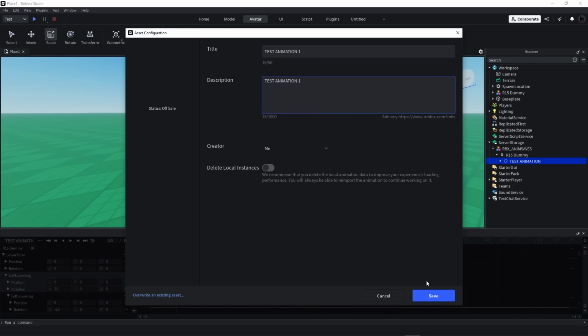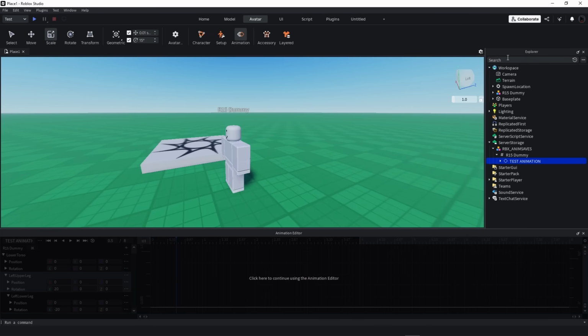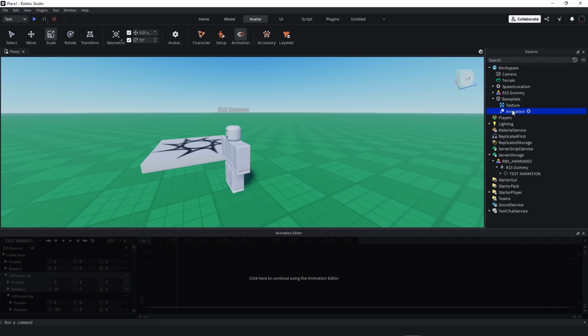Copy, paste, here we go, creator. You can set it to a group if you want. Save, and this will give you the asset ID. So all I do is copy it, go here, and I go to workspace, it doesn't matter where you do it. I'll just add an animation here. Doesn't matter what object you place the animation under.